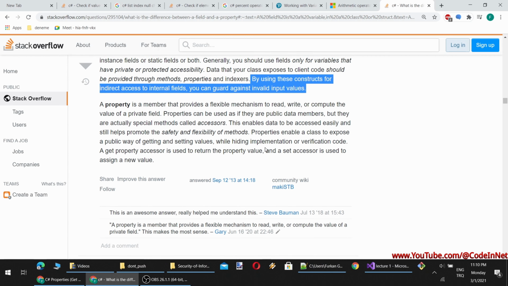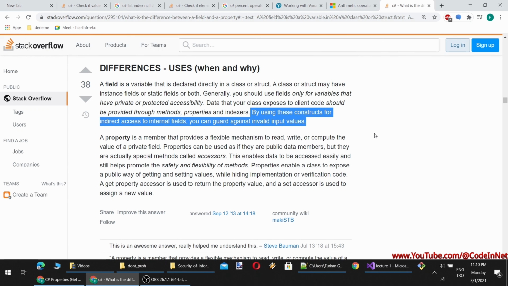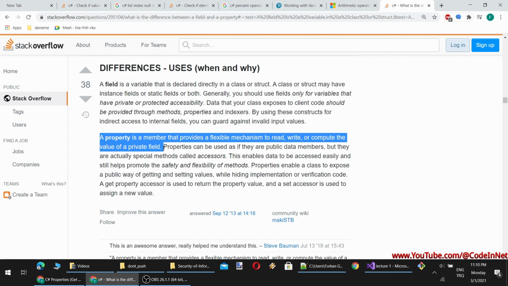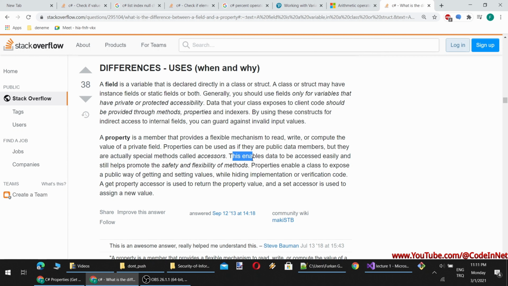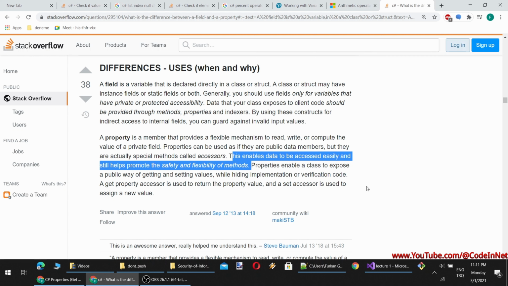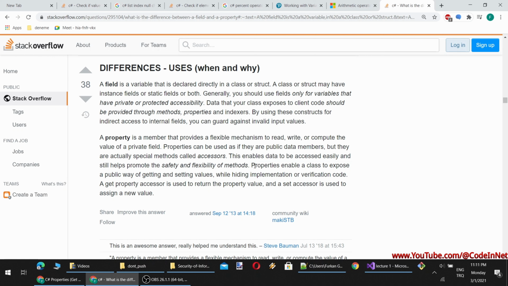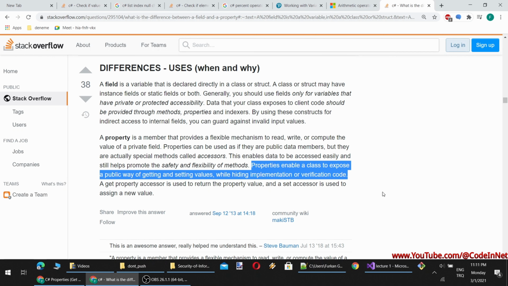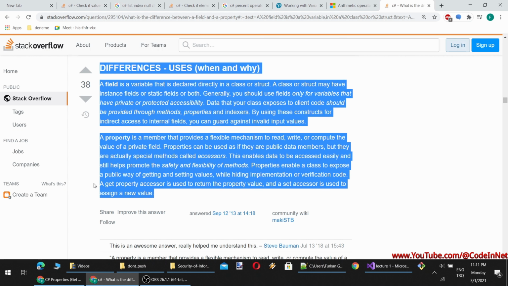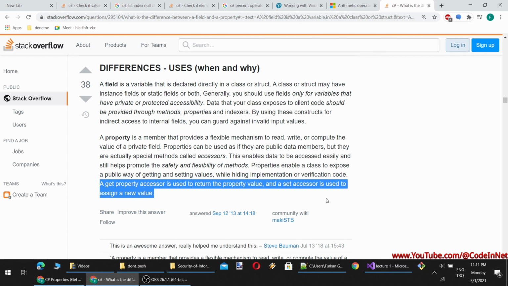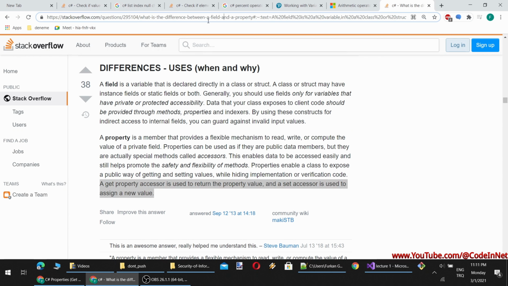A property is a member that provides a flexible mechanism to read, write, or compute the value of a private field. Properties can be used as if they are public data members, but they are actually special methods called accessors. This enables data to be accessed easily and still helps promote the safety and flexibility of methods. Properties enable a class to expose a public way of getting and setting values, while hiding implementation or verification code. A get property accessor is used to return the property value, and a set accessor is used to assign a new value. So you see, this is a very good answer.